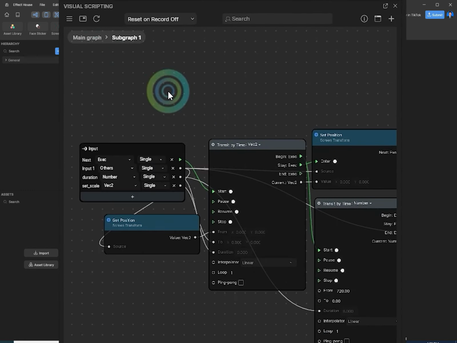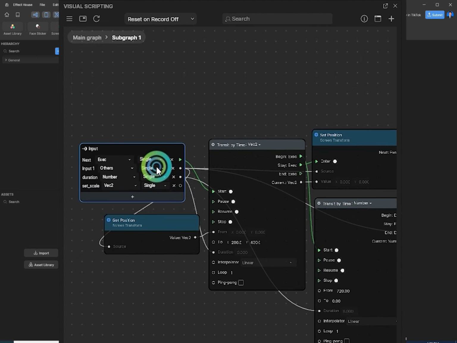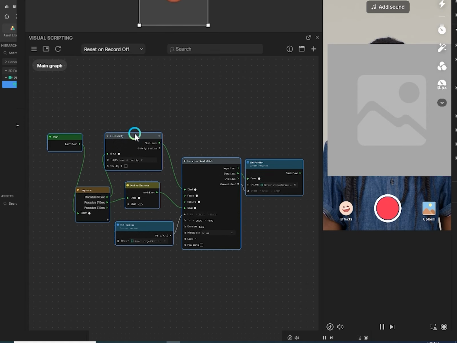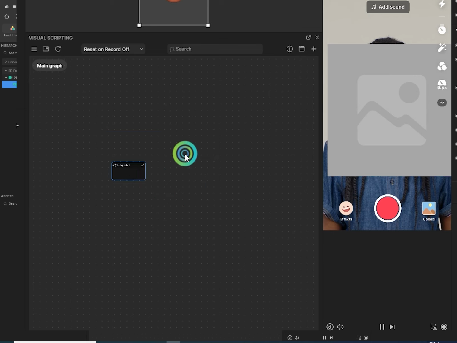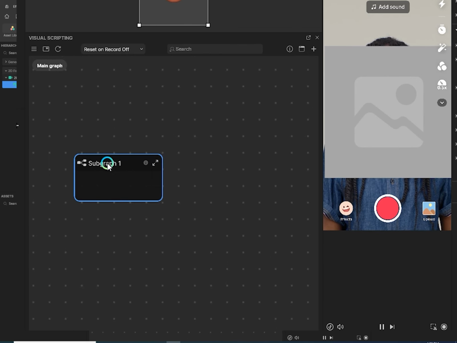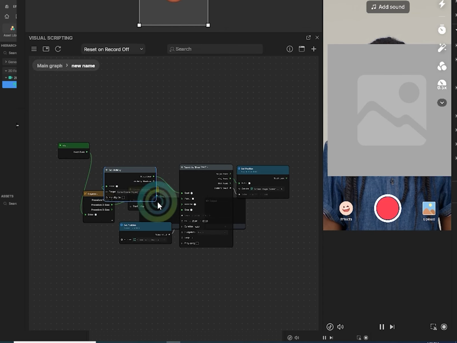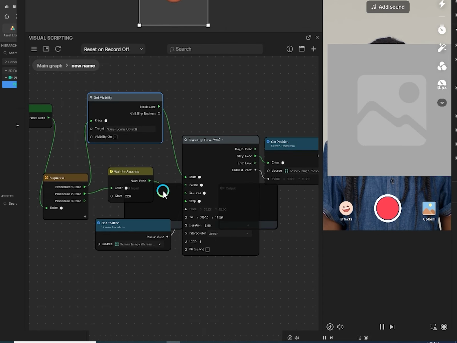Subgraphs are a set of nodes grouped together that can help organize your visual scripting. To create a subgraph, select the nodes you want to group, right click on the nodes, then select create subgraph. You can change the name of the subgraph by double clicking on the name at the top of the node. To edit a subgraph, double click the subgraph node to dive in and edit the grouped nodes.